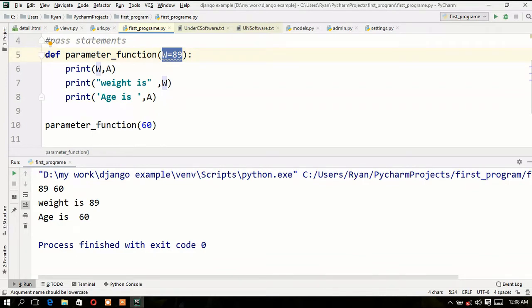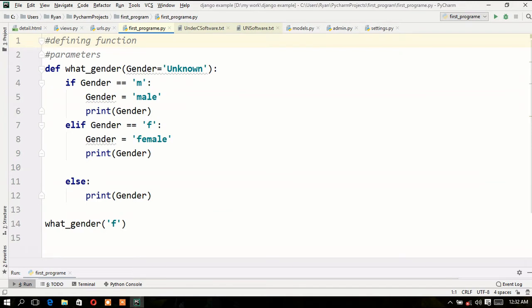So for now let's run a program for a website asking a person's gender, whether male or female, using the if, elif, and else statements. The code of the function is as above. In this function, since we don't know the gender of the person, we are going to set the default value of the parameter to unknown.